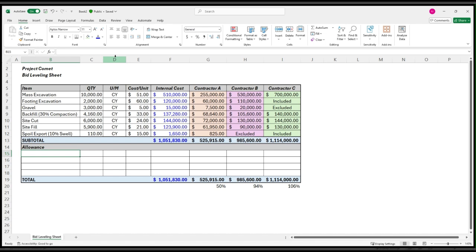In the allowance tab, we're going to put a line item for gravel. And so this is why we have our own takeoffs and estimates, or part of why. We're just going to take our gravel number as an allowance. And there we go. Now we've added $15,000 for their number. All right. Next thing, backfill, 30% compaction.